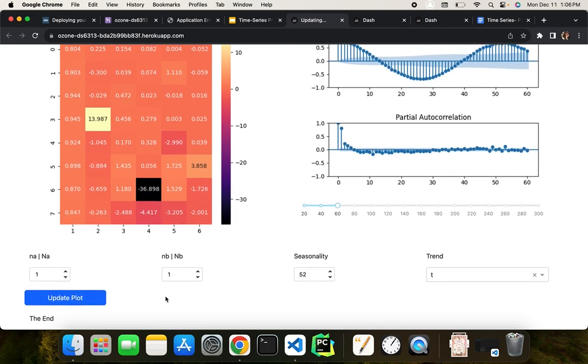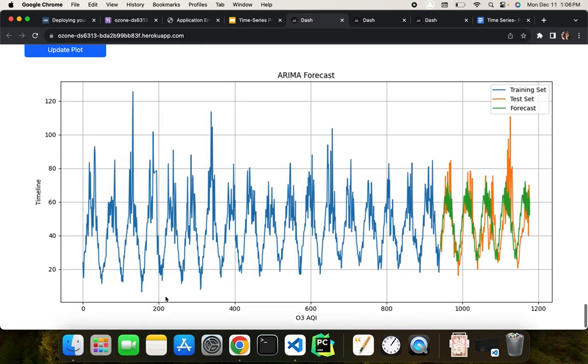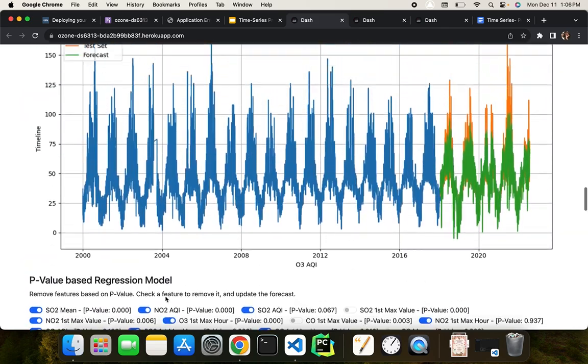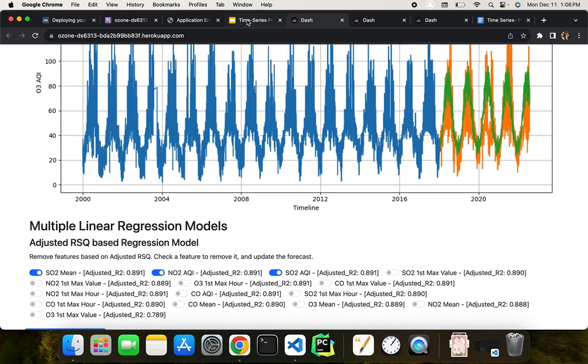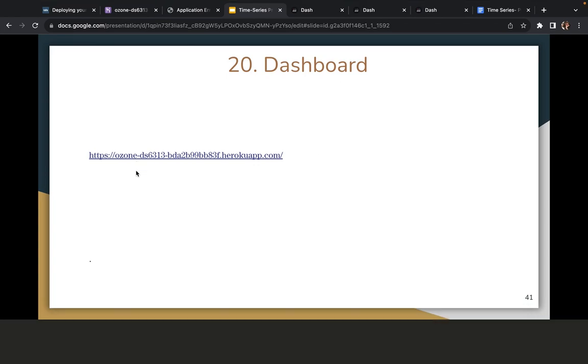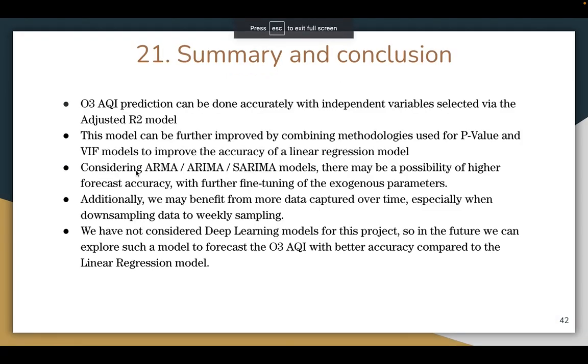So let's check our last plot. It's going to take some time. And here is our last plot, the ARIMA forecast. So our dashboard is working pretty well. So let's complete our presentation by talking about the summary and conclusion.